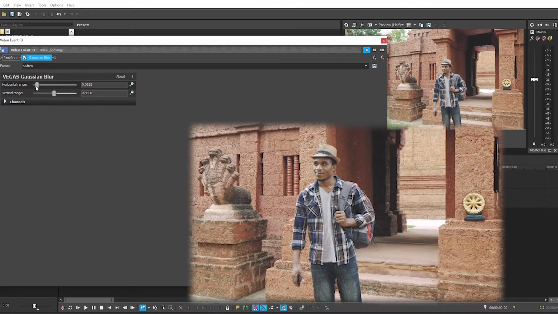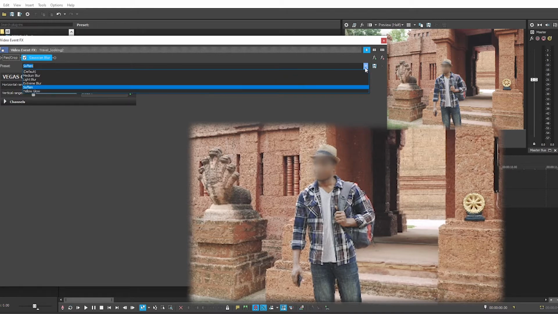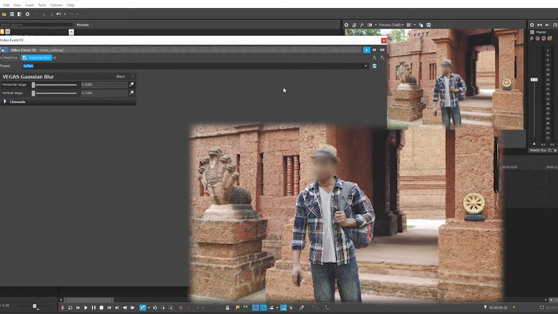So once you reduce this and you reduce this, you can see that the face is becoming blurry. So I think the sweet spot would be maybe 0.04. It's just something you gotta play around with until you find what works for you. So as I said, you could just go to the preset and click on soften. That makes your work easier.